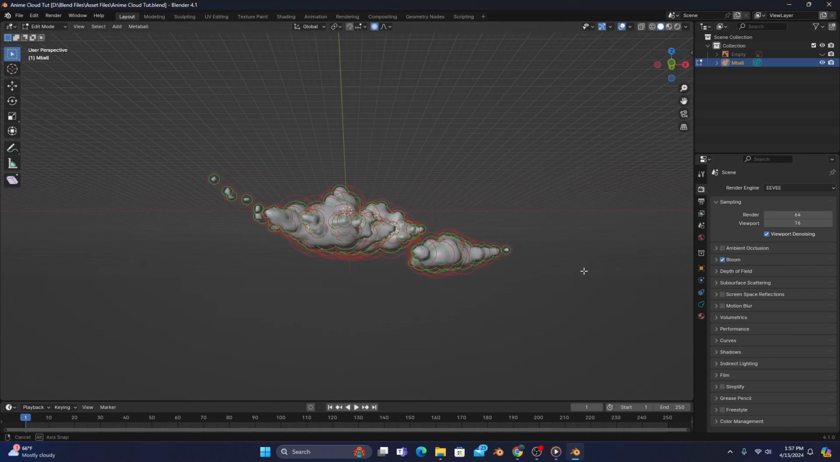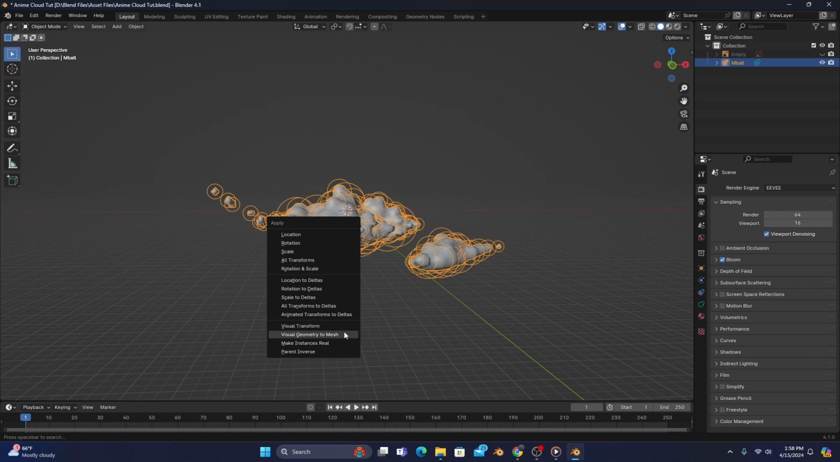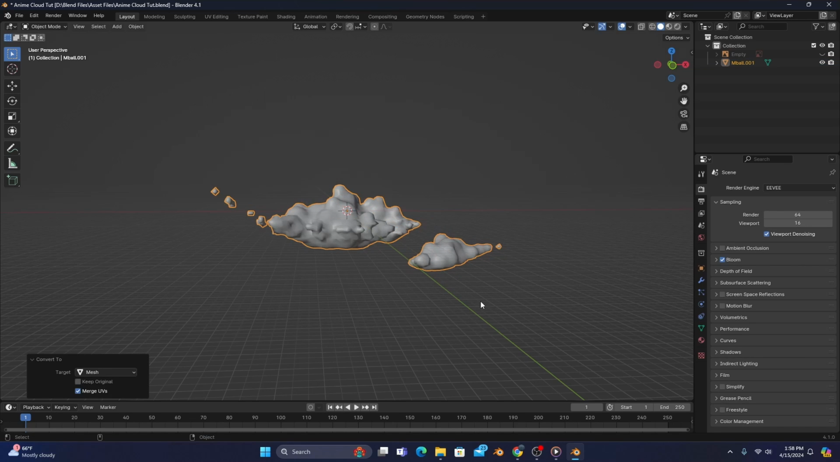And now that I'm done shaping my cloud, I'll Tab out of edit mode, and with the cloud selected, we'll press Ctrl A and choose the Visual Geometry to Mesh option.